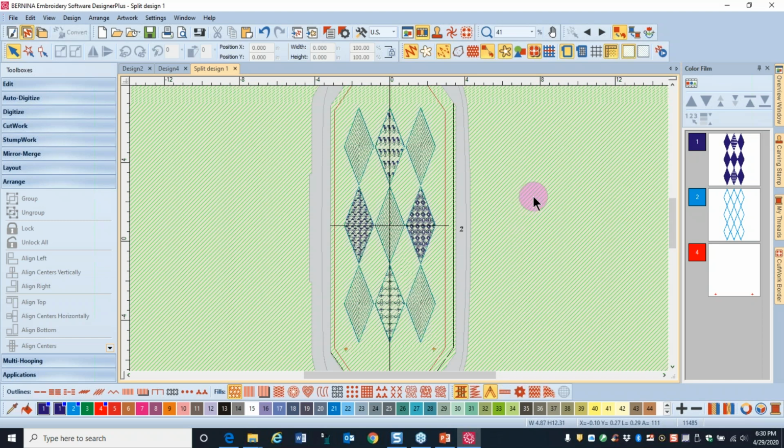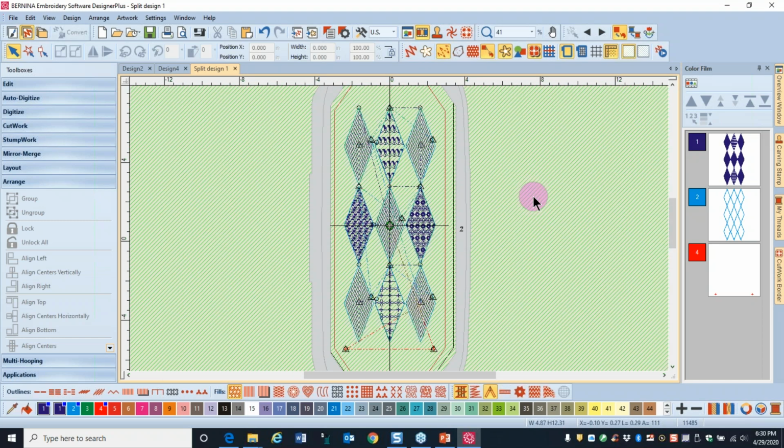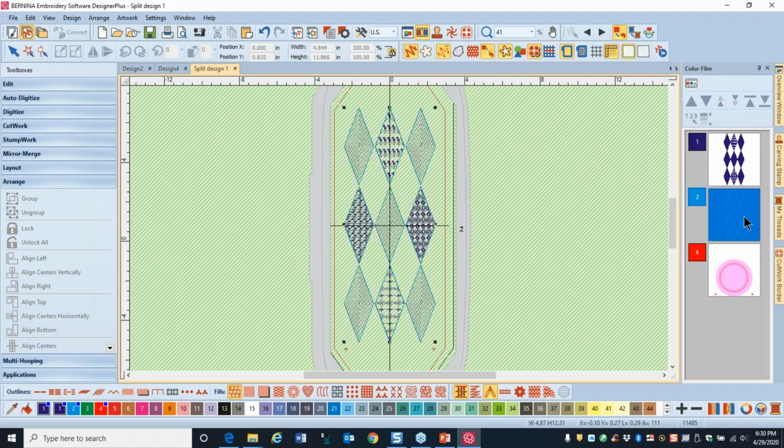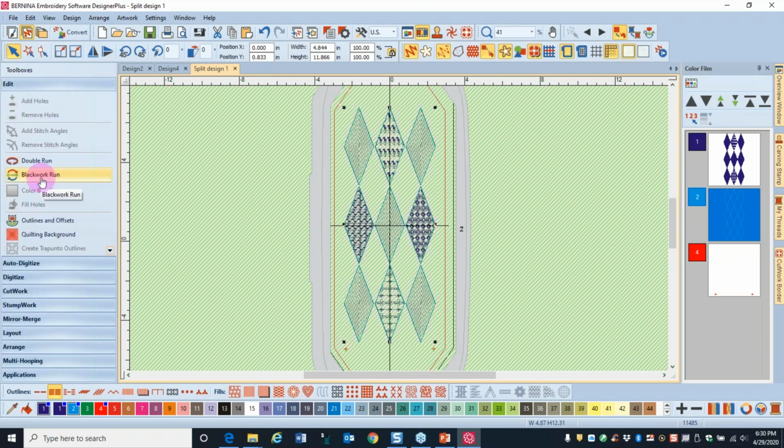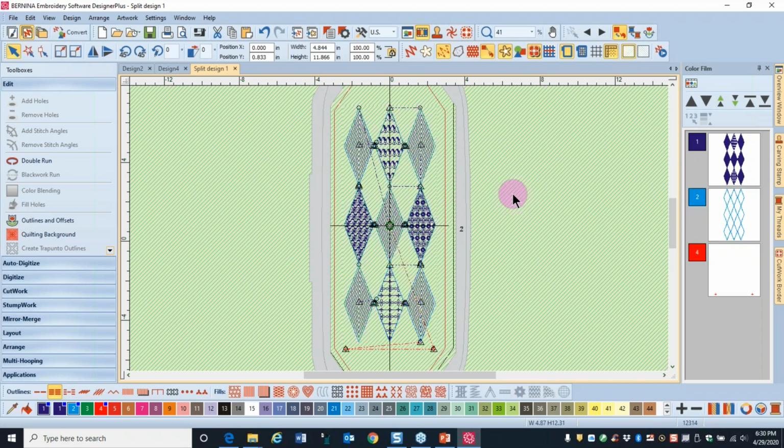Now, one other thing that we need to do, if I activate Design View, do you see all those jump stitches? So what I want to do is come over here to my outlines and go to the Edit toolbox, click on Blackwork Run, and then click on the bottom diamond. And you can see I now only have a few jump stitches.